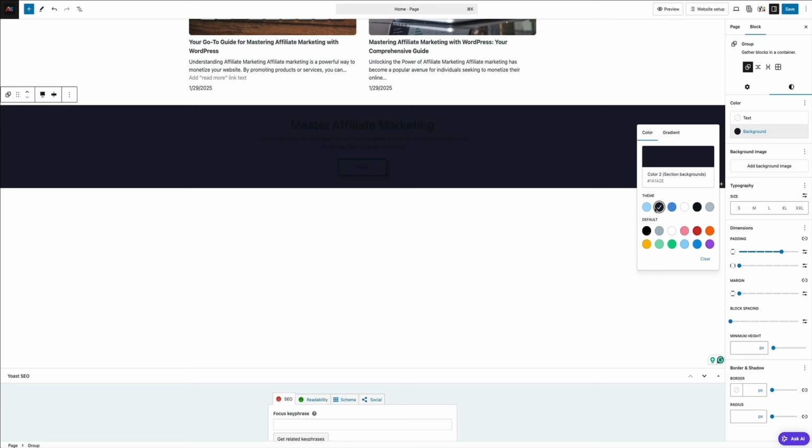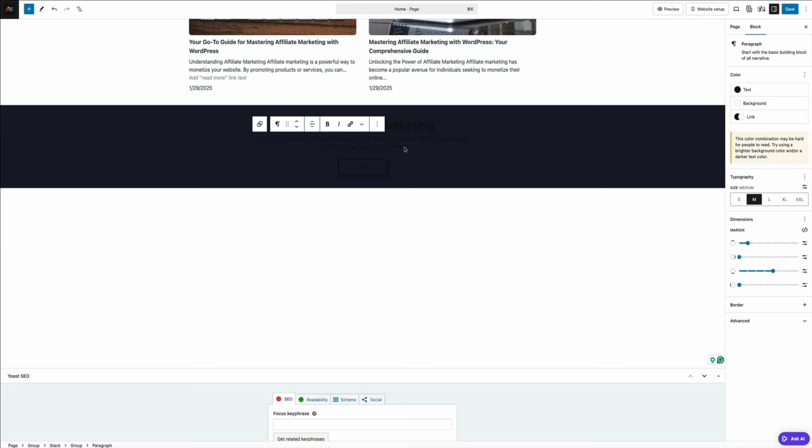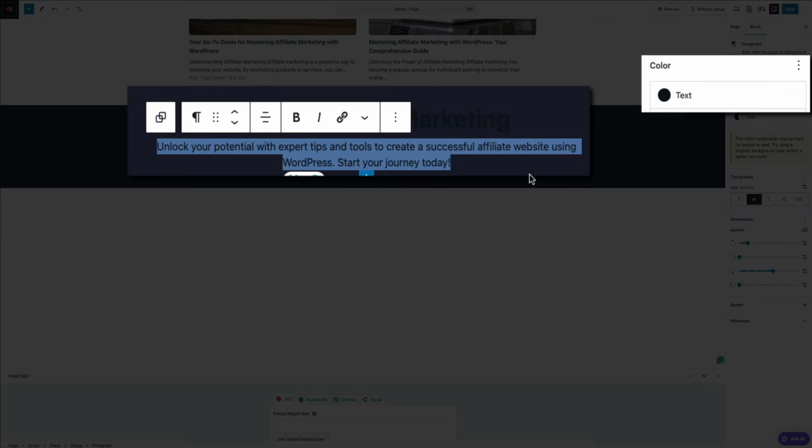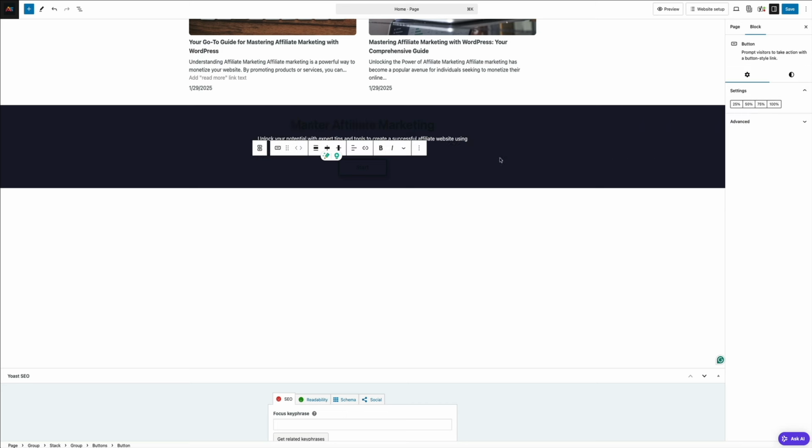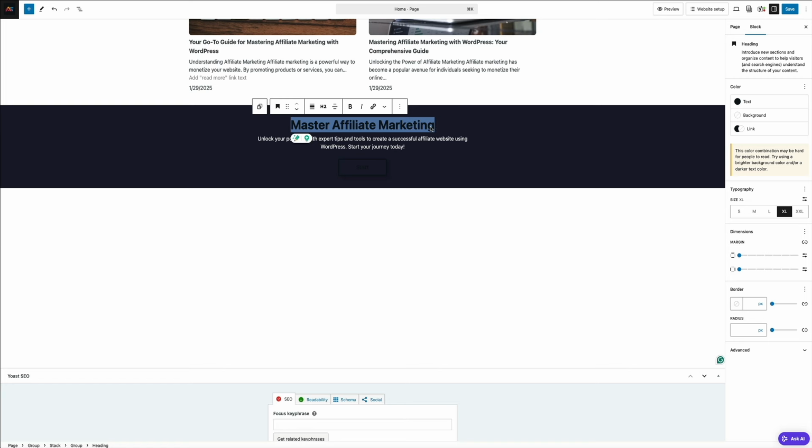But we can easily change that by highlighting the text block. Then in the settings on the right hand side of the screen, find the text color picker and click on it. And just like the heading background, you can select a color and change the text to a lighter color so it shows up against the darker background.